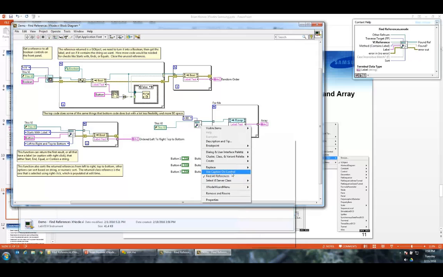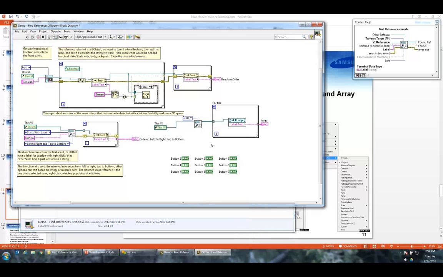On top of that, I added the other right-click options for like finding all references or only finding one. So I right-click and now it only returns a scalar and it'll return the first one that matches.